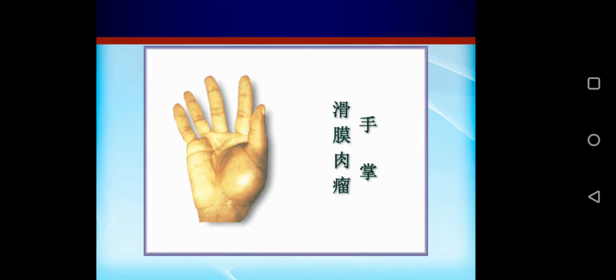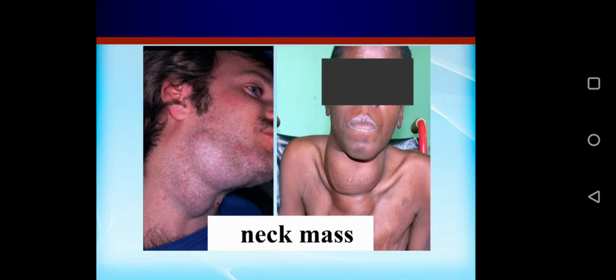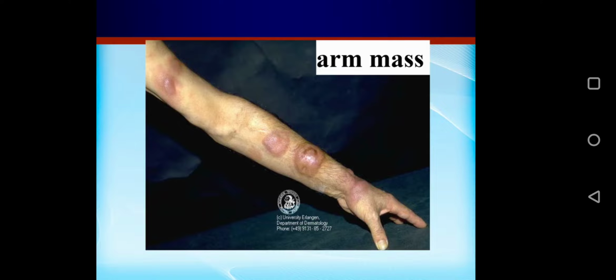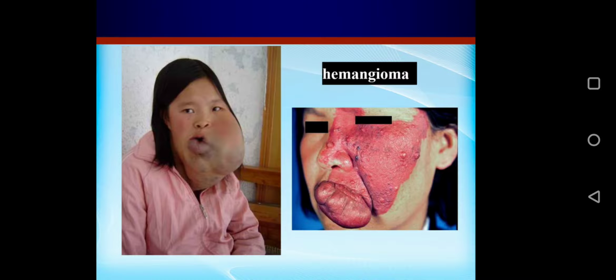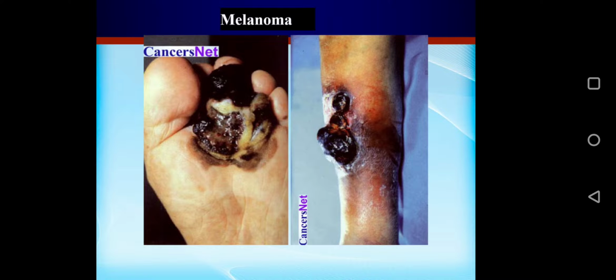And this is a big mass on the palm. This is a synovial sarcoma. And this is a neck mass. This is lymphoma. And here we can find an arm mass and a face mass, very big, and it's red. This is a hemangioma. And here we can find a black mass on the foot. Here is another picture, a black mass. This is a melanoma.